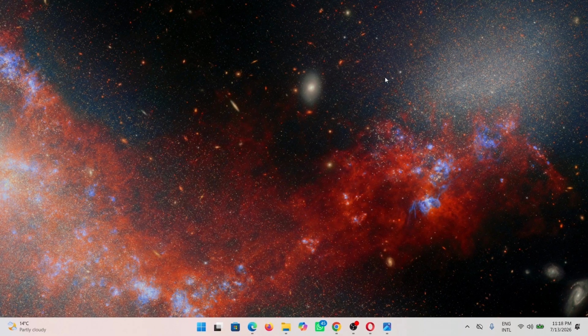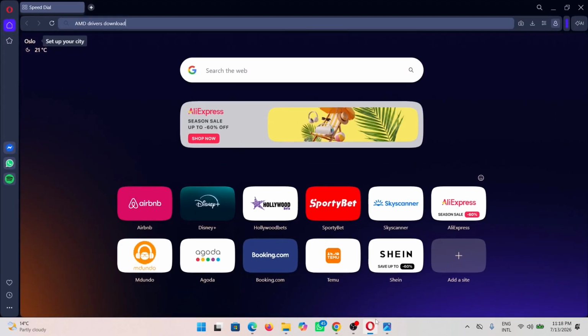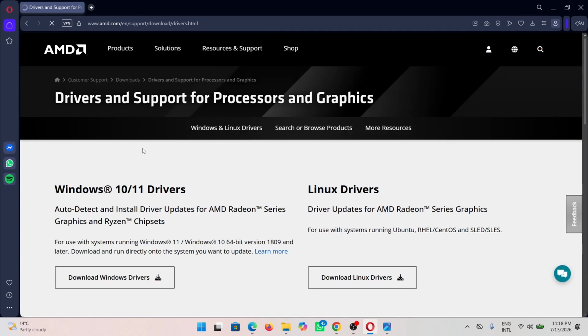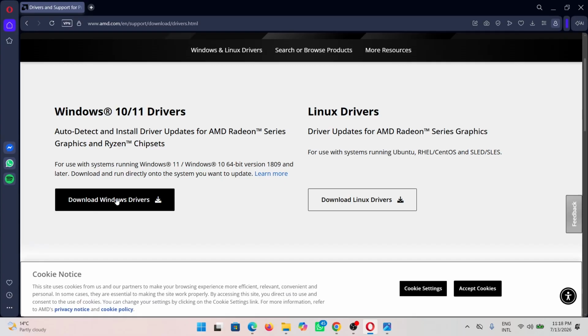The other thing you can do is to install the drivers from the website. Just go here on our browser, just type in AMD drivers download. After that, click on here. Under here, download and install the AMD drivers. Just follow the guide and you're done.